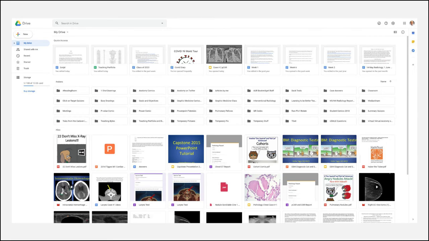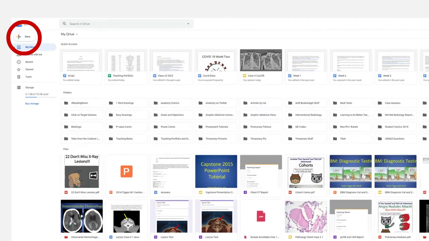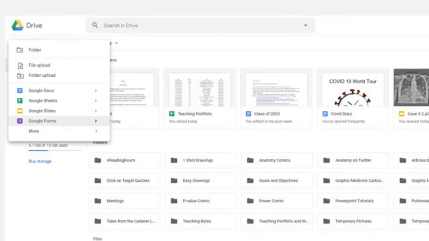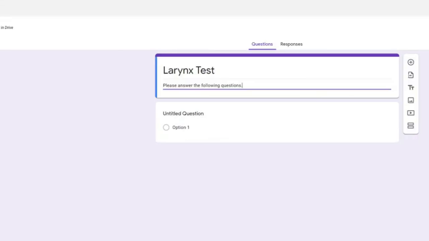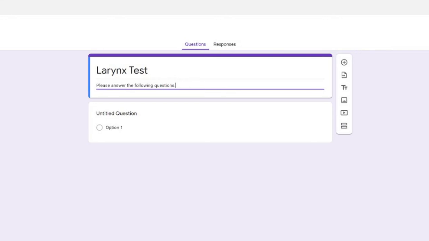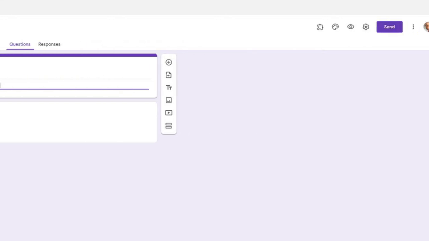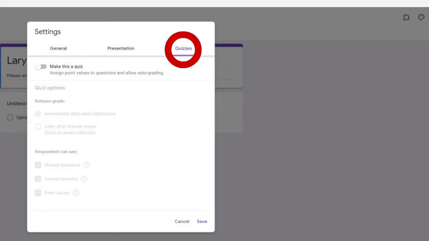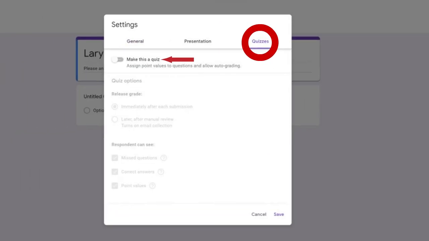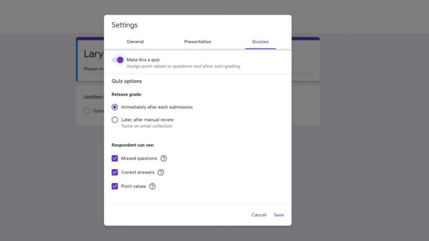In Google Drive, click on the big plus sign at upper left labeled New. Then click on Google Forms. We'll label the form Larynx Test and add some brief instructions. To turn the form into a quiz, we have to press Settings, then Quizzes, and select Make This a Quiz. There are other options and settings that you can experiment with, but for now, press Save.